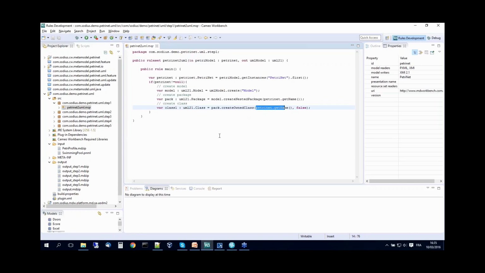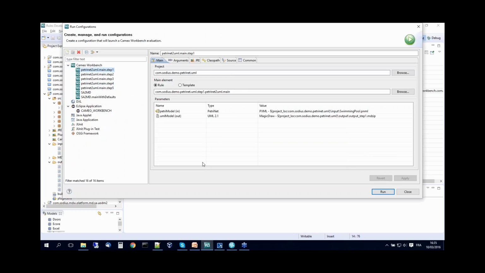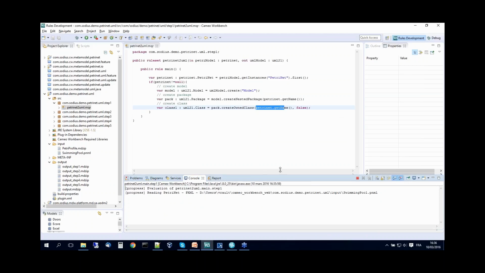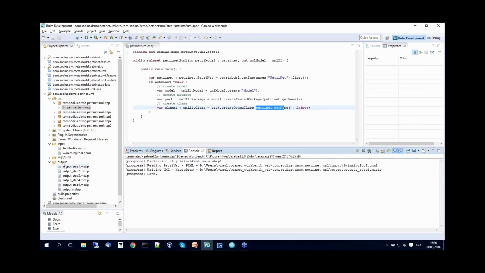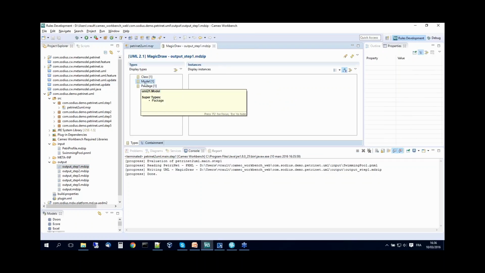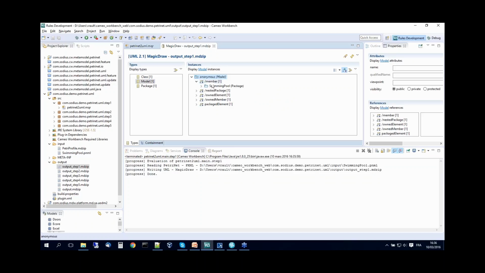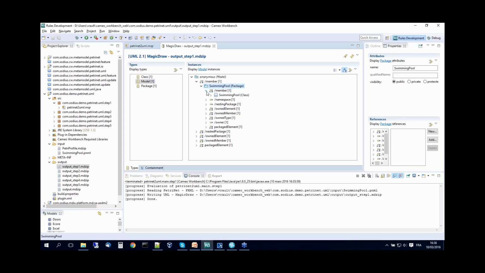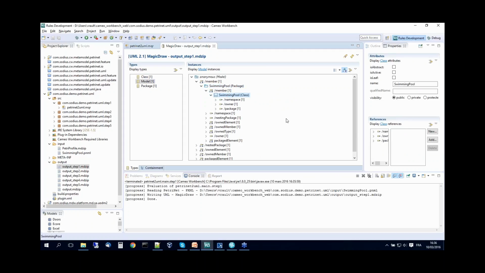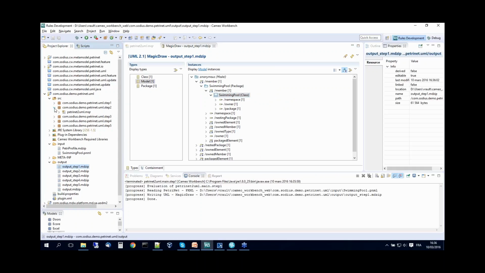And in order to be sure what I'm doing is good, I've created a launch configuration that will test my first step of the transformation on the swimming pool model. I run the transformation, and I have the result, which is a model that has one member, which is a package called swimming pool. And this package has a class, and that's it. This is our first step. Second step is to create the state machine.